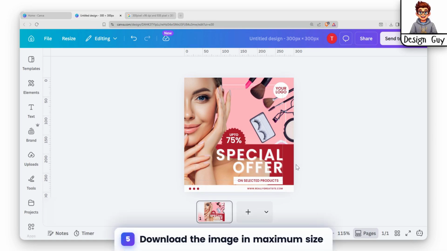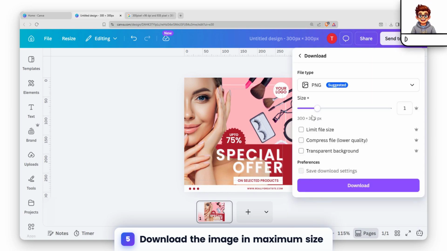Set the resolution to 96 dpi. Observe that with these settings, an image size at 300 pixels shows 96 dpi. Now let's download the image again. Click the Share button, then select Download. This time, adjust the size slider to the maximum value. You'll notice the width updates to 936 pixels. Click Download to save this new version of the image.